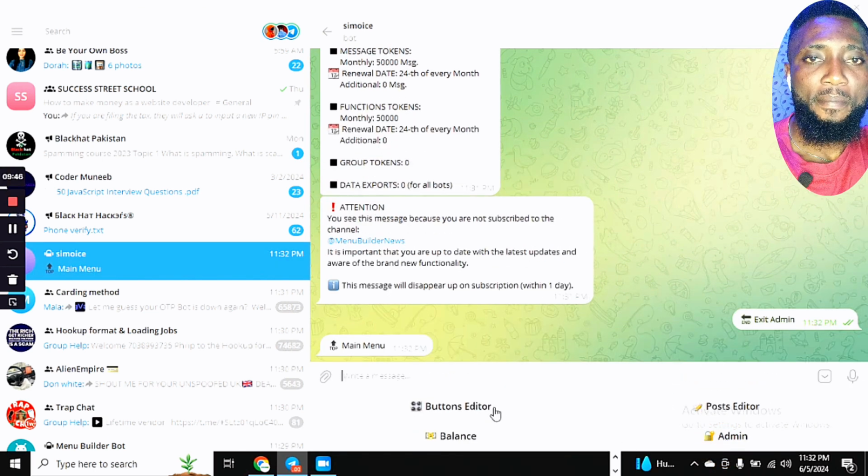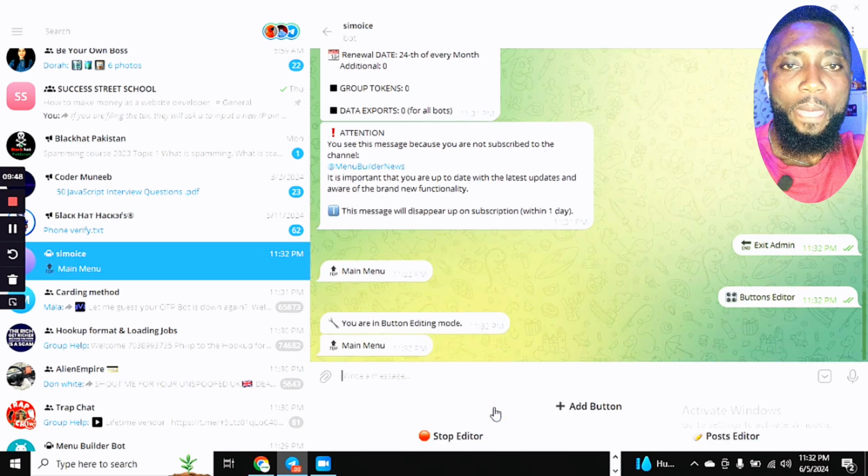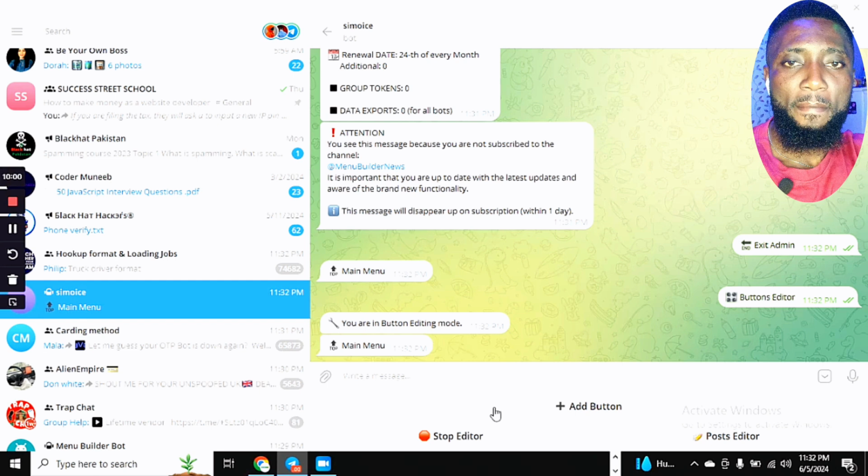All right, let's go. Button editor, let's click on that. You are in button editor mode. You know, when you click on a bot, you are going to see a lot of buttons. Maybe they ask you, do you want rice, do you want beans? You click on rice, another option is going to come up. So that's exactly what he's saying here.